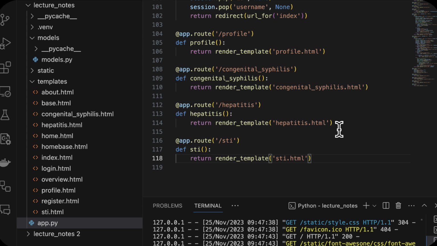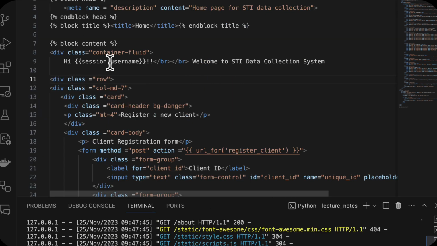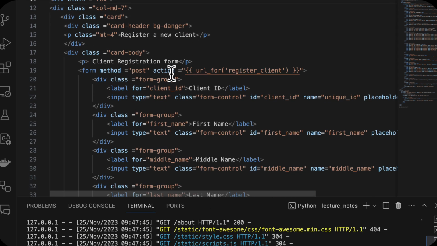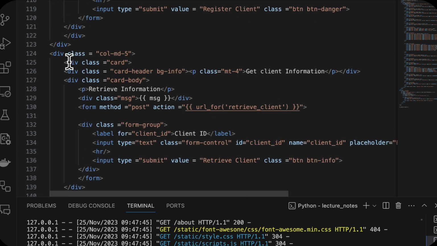The one for register clients will always give us problems because of the form that we have on the home page, and the one for retrieve clients that we want to have on the home page. What we have on the home page, when the user successfully logs in, is two forms. The first form is the form that we can use to register new clients, or we can use to retrieve records from a previous client.